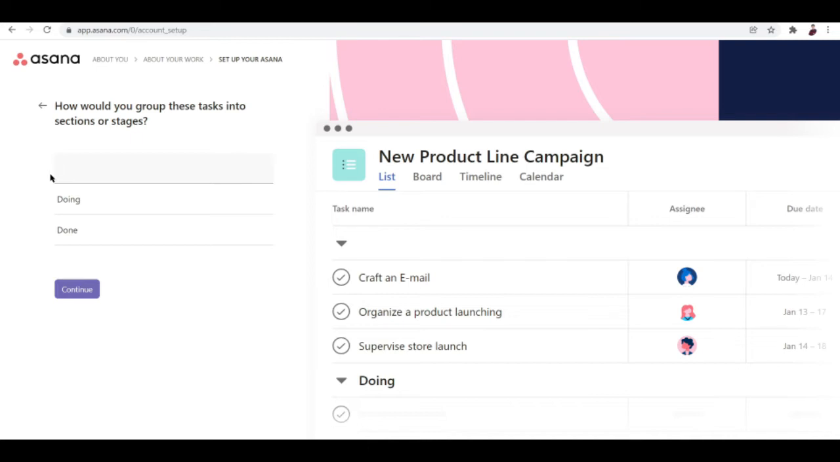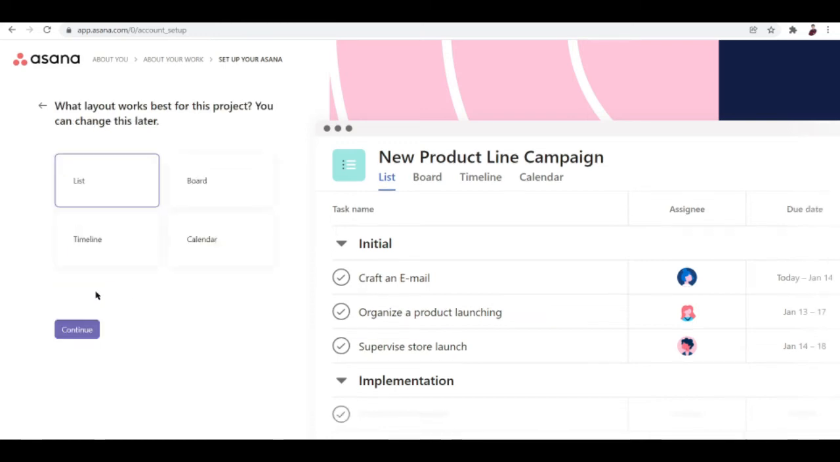And maybe that is the initial. I'm going to input initial, implementation, and the done part is executed. Yeah, it sounds not complicated, a little bit more professional, and it really has that sense of urgency to it. And let's click on continue.